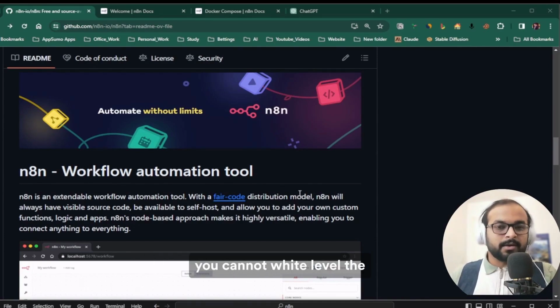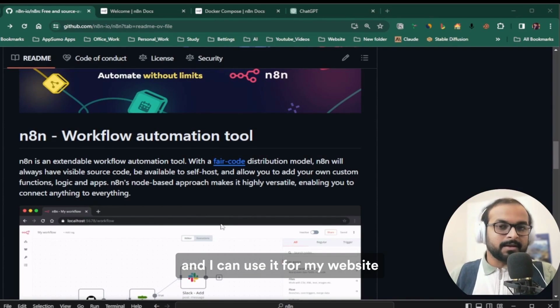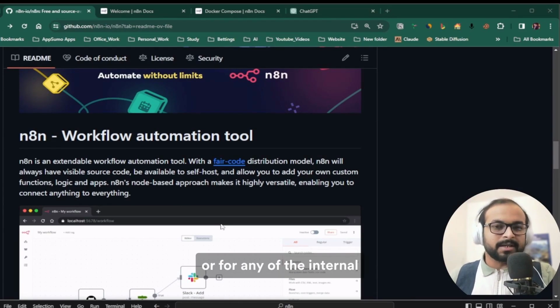However, you cannot white label the software and sell it to someone else, or you cannot make changes to the source code and sell it to someone else. I hope this all makes sense to you. So that means I can really host the software myself and I can use it for my website or for any of the internal business processes.